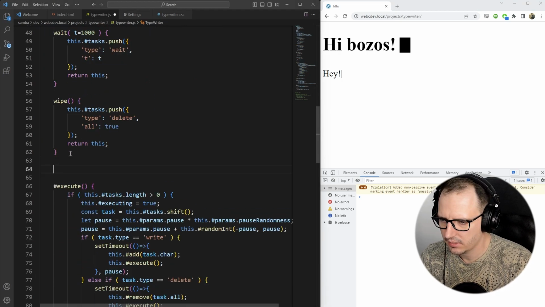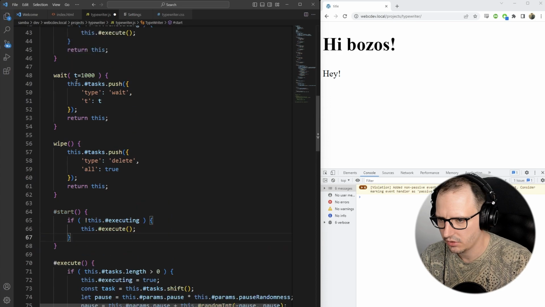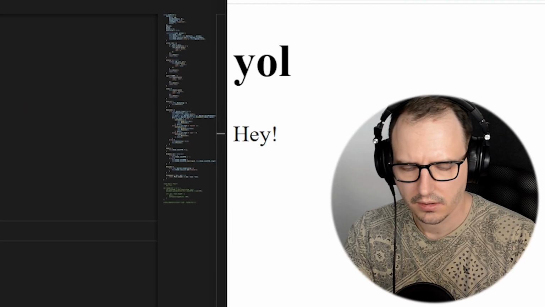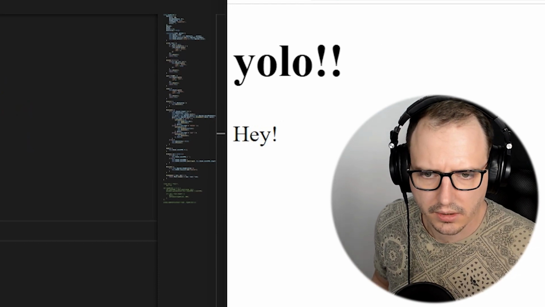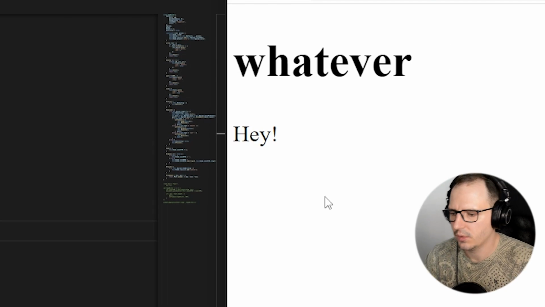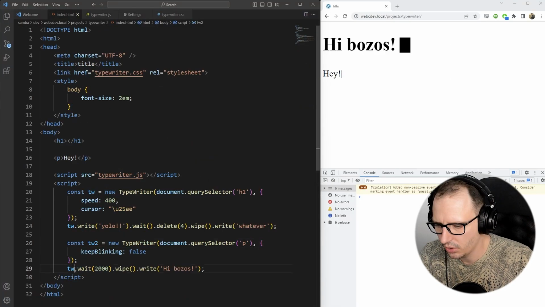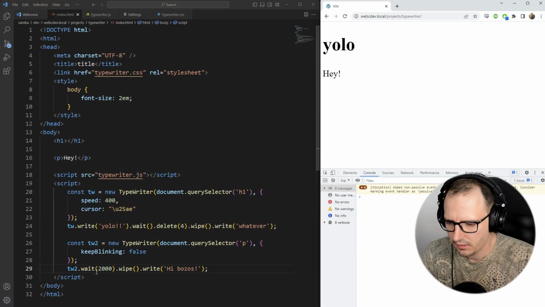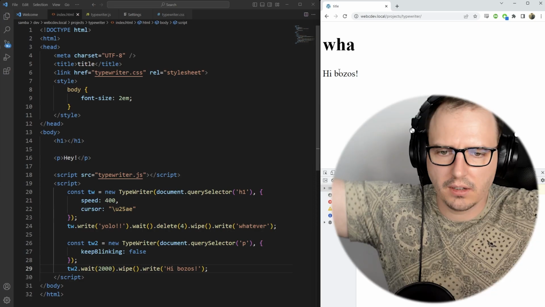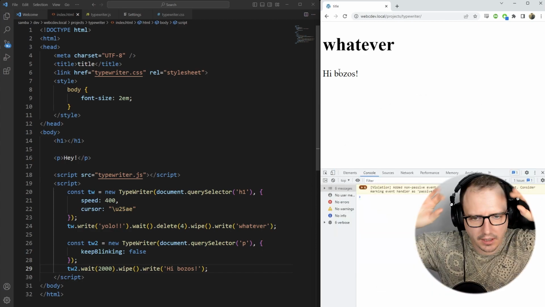Can I just do something like start? Just change all of this garbage to start. See, now 3, 2, 1. Wipe. Wipe! It doesn't wipe. What's the problem? Oh no. Wrong variable name. See? They work independently, as they should.